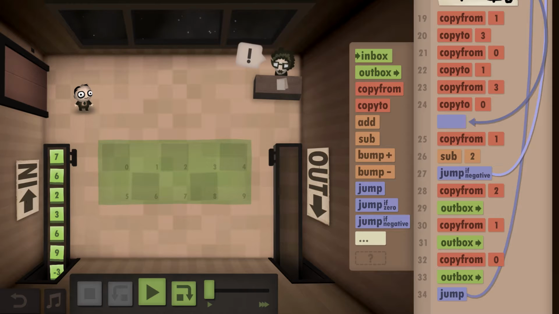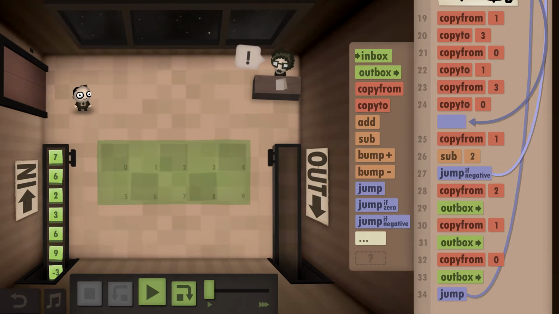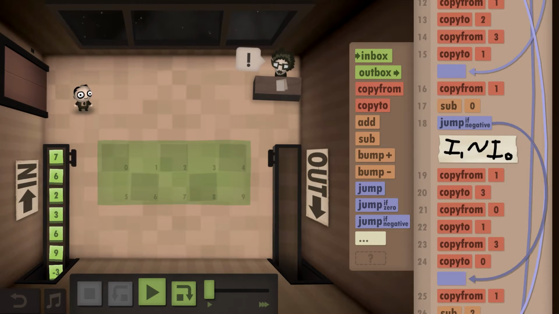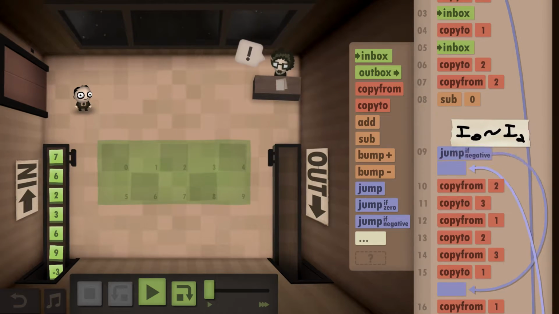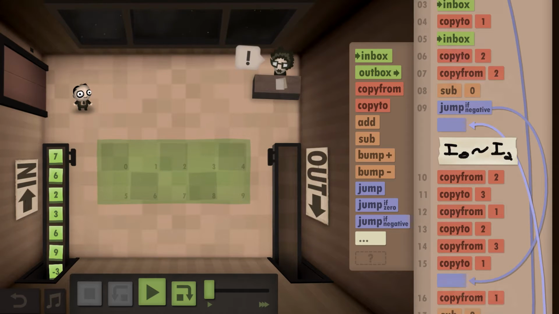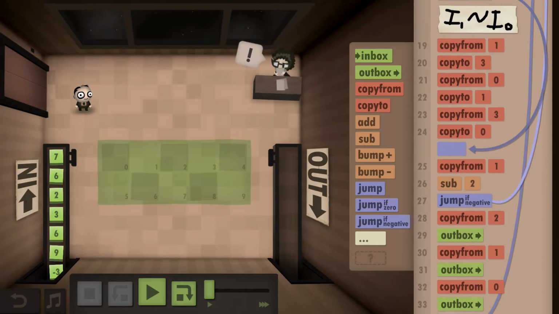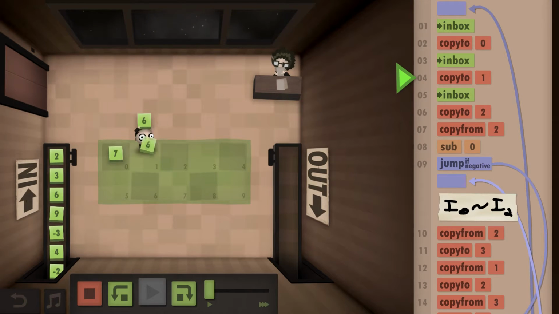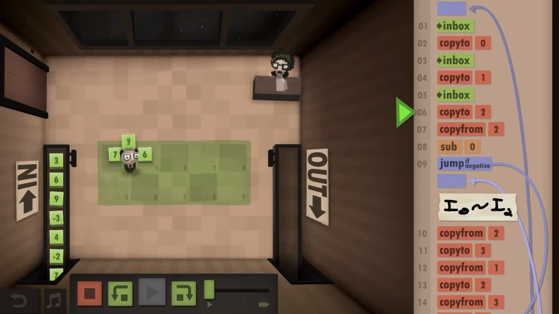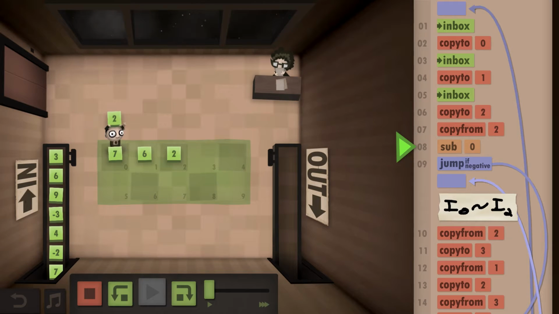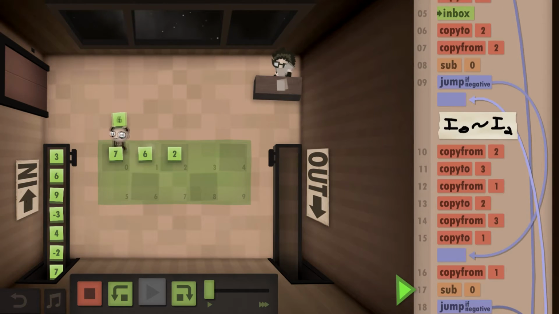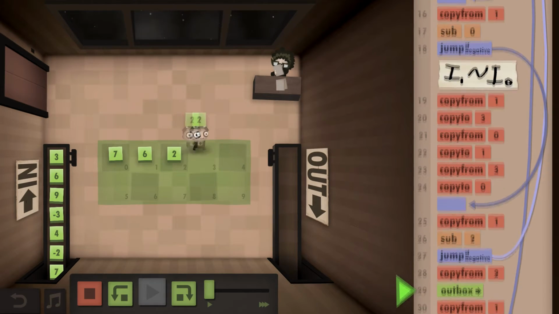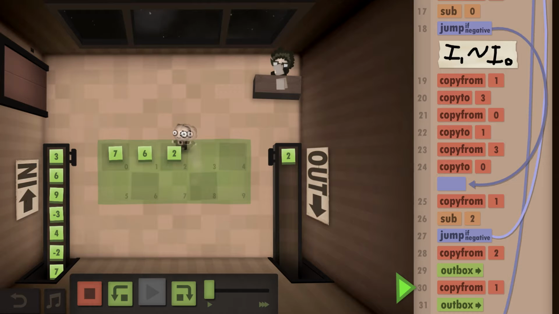I feel like I skipped something here, though. No? Wait. No, I didn't. Never mind. I don't think I did. We got 7, 6, and 2. So let's copy it from there. Subtract that one. We get -5. Copy it from there. Try that. -1. Okay, that's 4. So we know these are in order now.